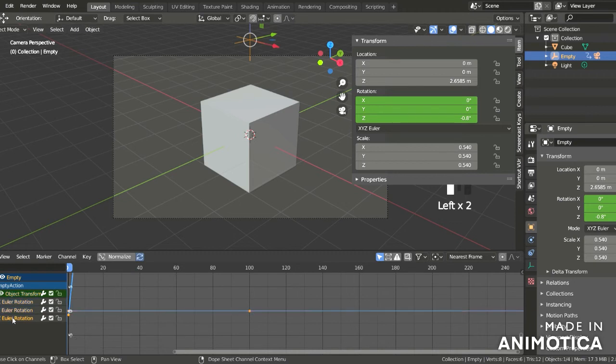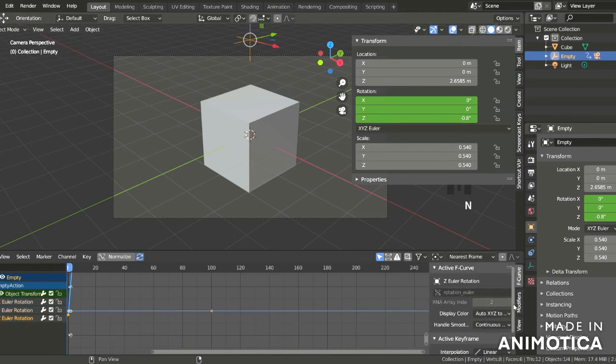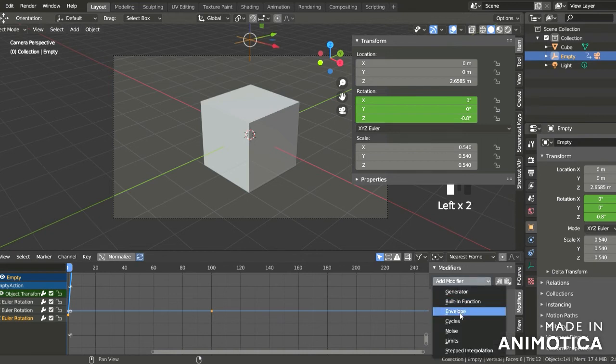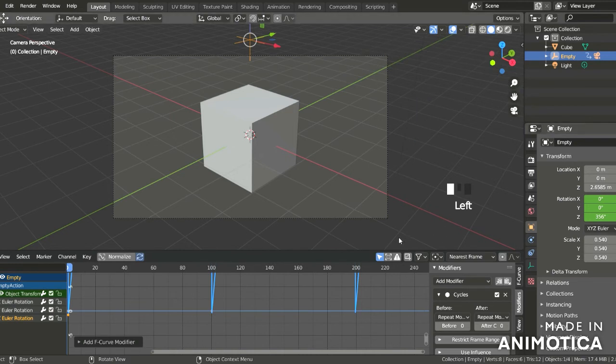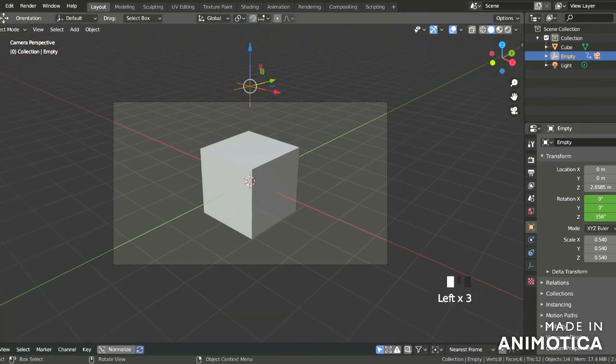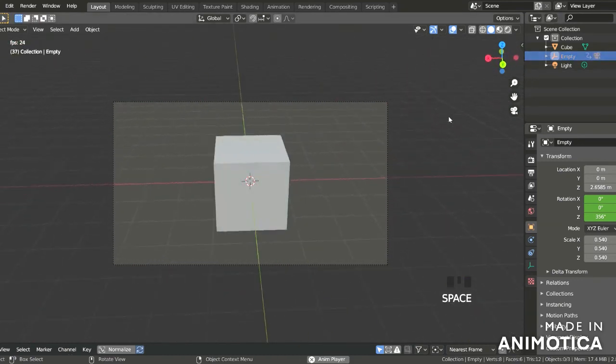Here select Z rotation, click N and in your modifier, add a cycle. The modifier will extend this unlimited. So you can see the camera is rotating without stopping.